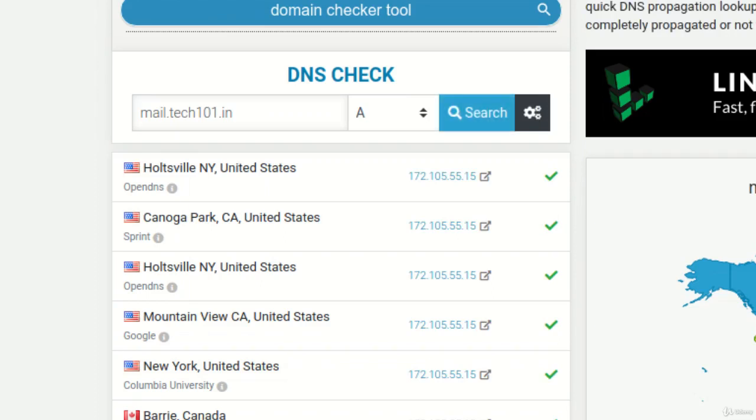Yes, it was. You can see right here that this DNS server from the US is able to resolve the IP address that we had entered for the record. Let's check the MX record now. It was for mail.tech101.in.